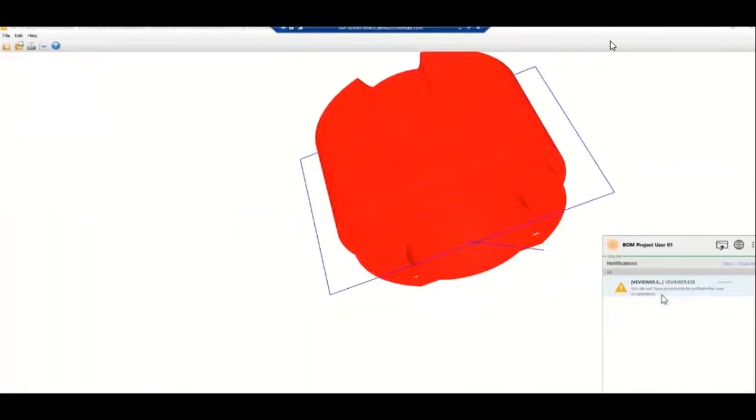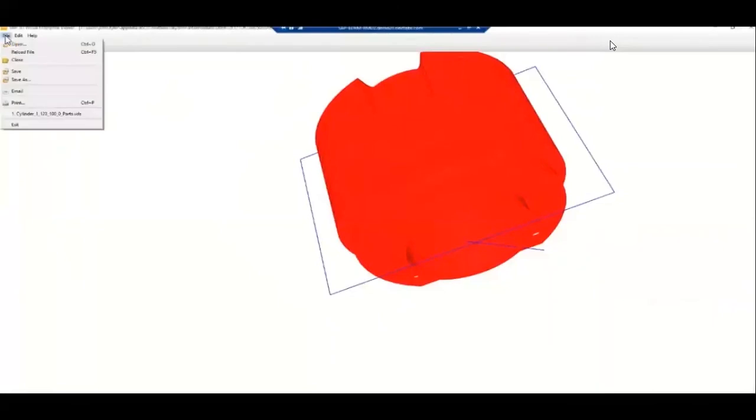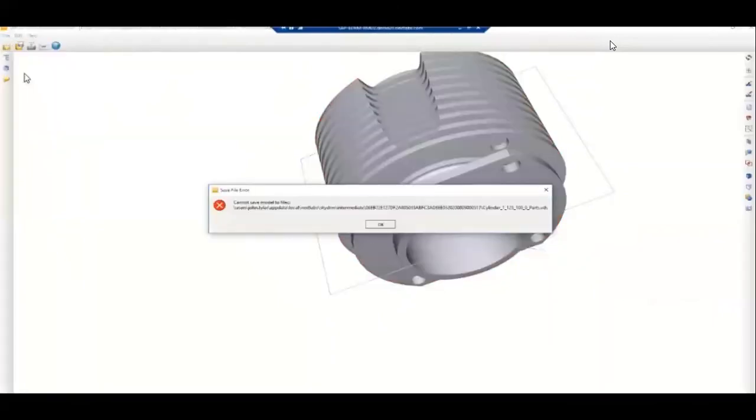So all the changes he is making, he will not be able to save. He is not able to save as. In fact, he should also not be able to save normally. Let's try to save it. Cannot save model to the file.